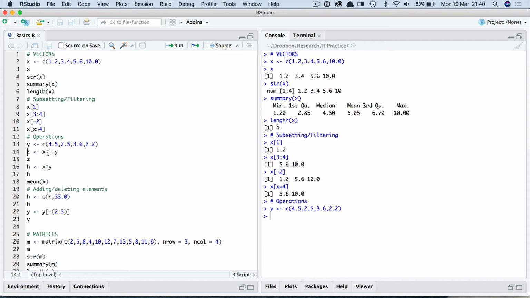Now, just like operations on vectors in matrix algebra, it will add individual elements together that are in the same position. So this will add the first value in x to the first value in y, the second value in x to the second value in y, and so on. So that creates z. Notice that doesn't print over here because I've simply stored it. If I want to show what's in z, I need to print it by typing z. And so we get this vector here.